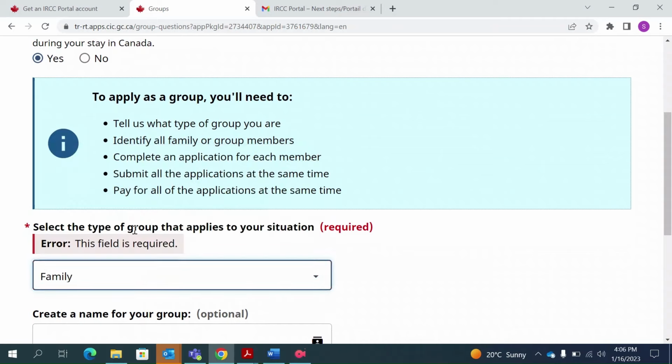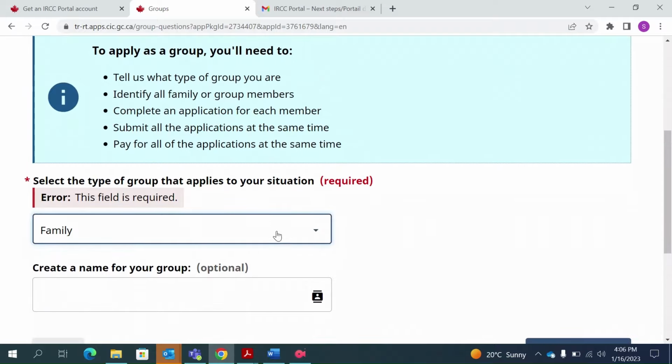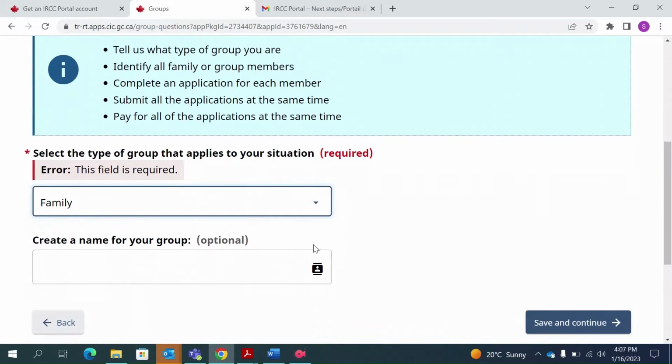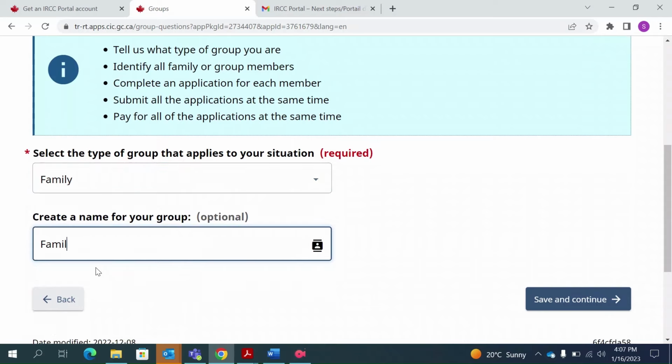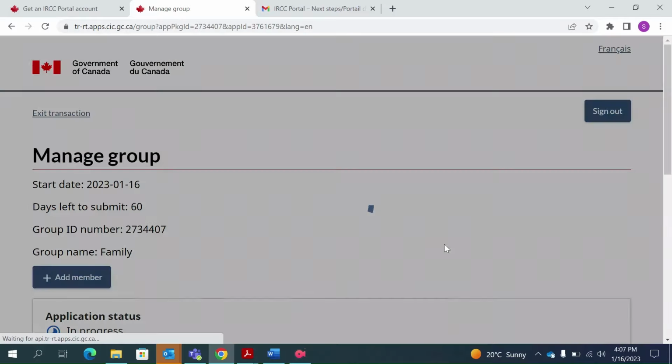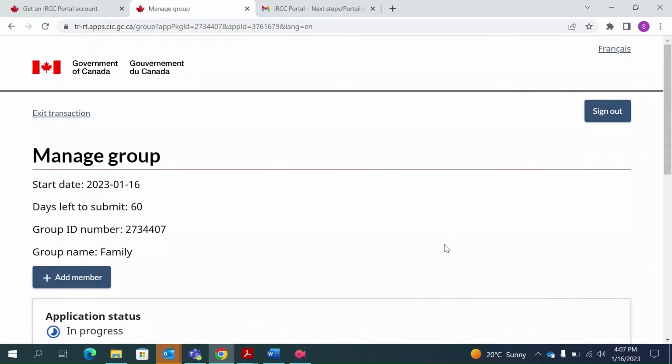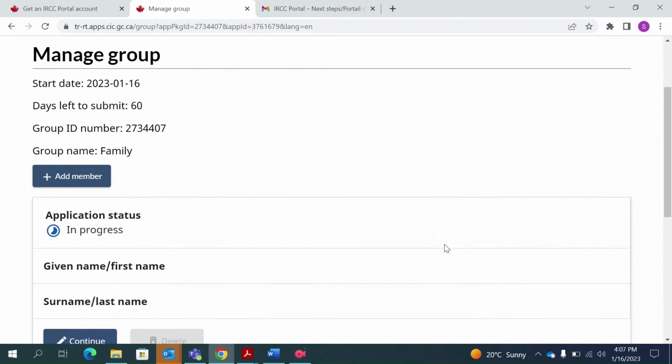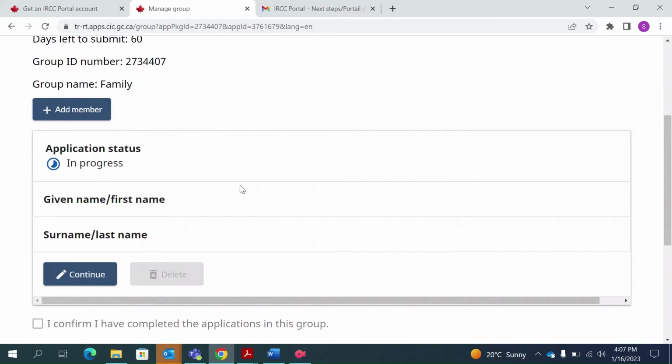They are my family. So I'll select over here family, the type of group that applies to your situation. And then I'll create a name for the group. I'll call it family itself. And then I'll save and continue. So I'm starting this application on 16 January 2023. I have 60 days left to submit it. And then this is the application that I need to click on continue and fill it.